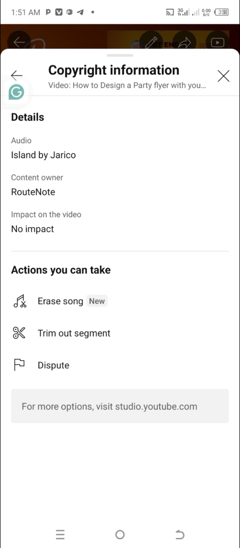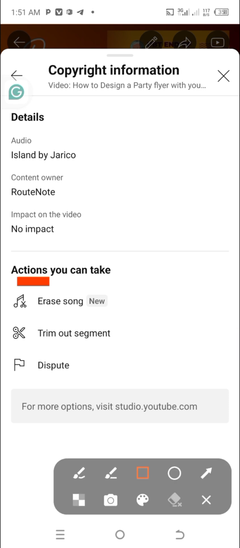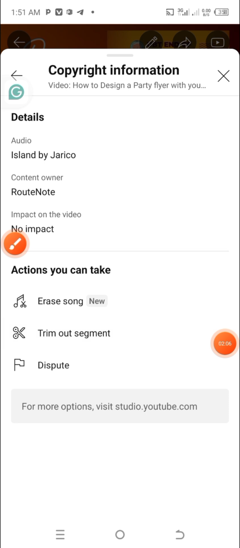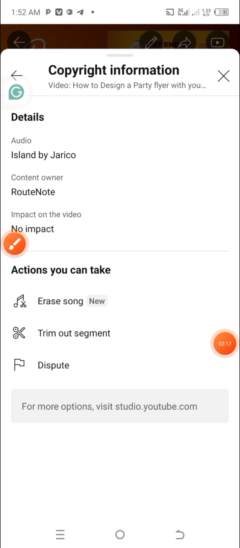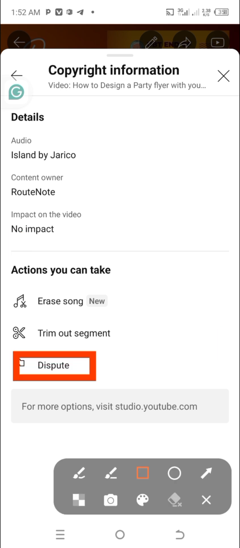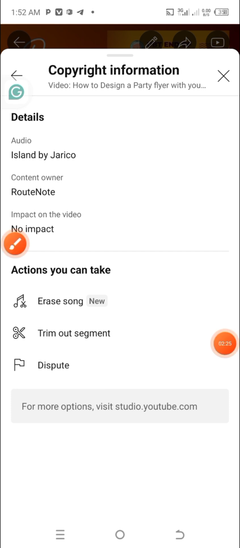So the action that you take is whether to erase song. If you want, you can erase the background song, then it will not be there. Or if you want, you can trim out segment. Trim out segment means there are some parts in the video that are affected with the copyright. So you just trim those parts away.